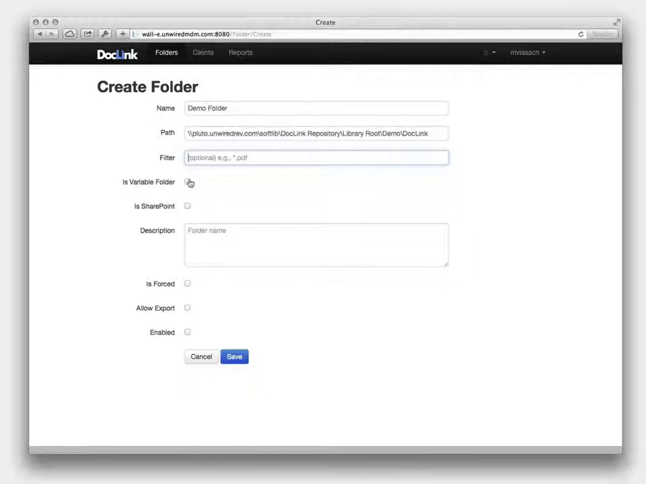A variableized folder allows you to use user variables and define a variable in the above path to make it so the folder path is dynamic based upon the user. It's a very powerful feature, but we're not going to use it now. If we were connecting to a SharePoint site, we would simply type in the SharePoint URL in the path folder, and this checkbox tells it to change connection protocols to go and connect to SharePoint. Description is optional. We're just going to say this is a demo folder.